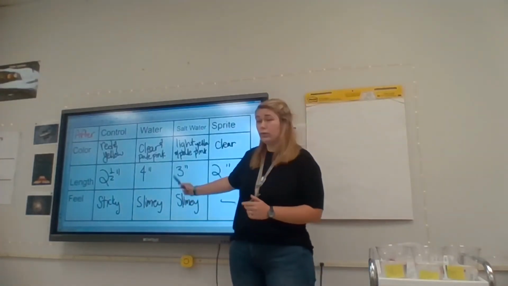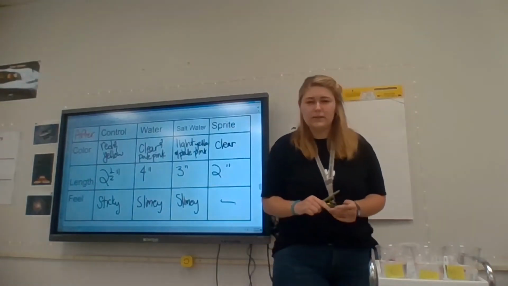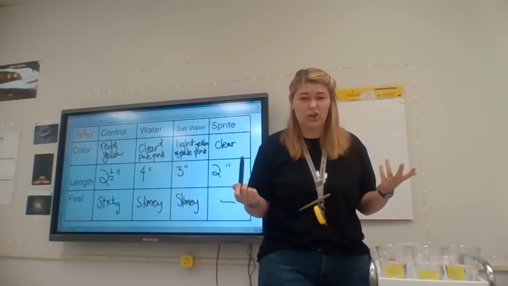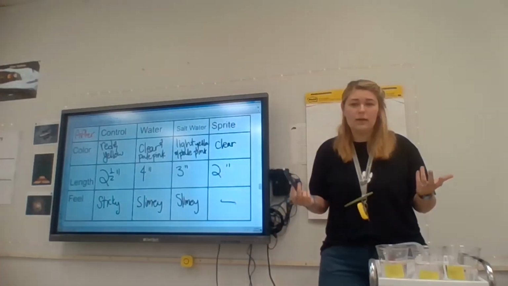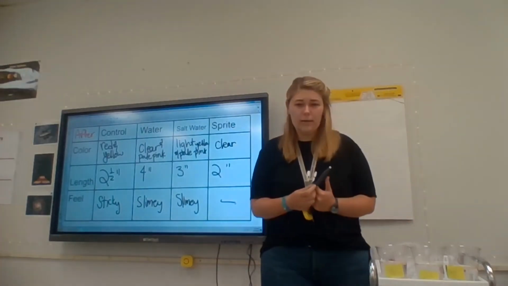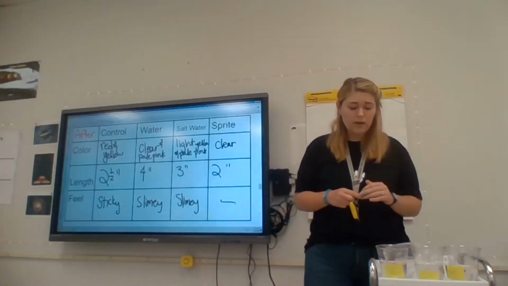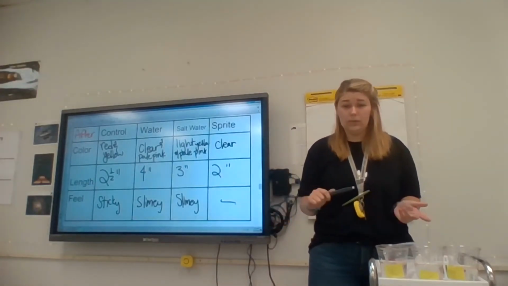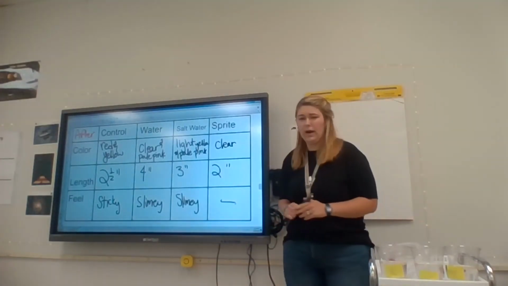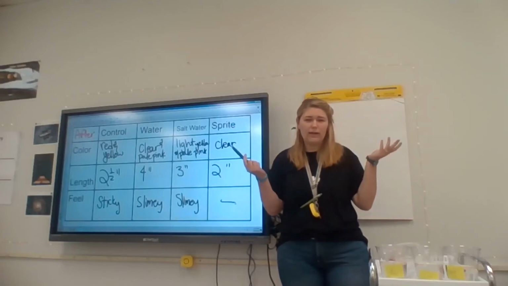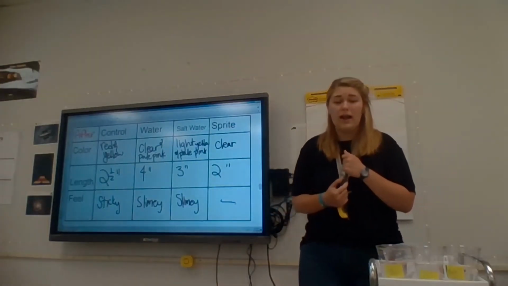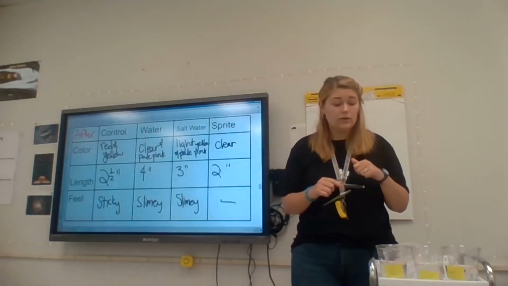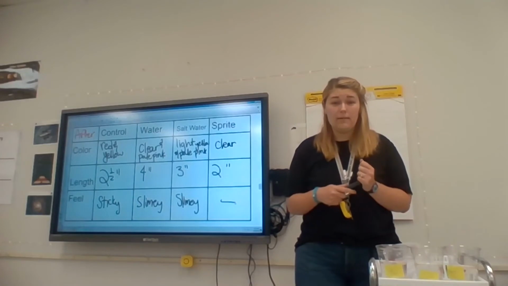In the water, it grew. So remember in my research, I said that gummy worms are almost all completely gelatin and water and like sugar. So I'm thinking that the water absorbed into the gummy worm and made it get bigger. And so since I used salt water, maybe not as much water could get absorbed. And then for the Sprite, I don't know why that one shrank, but I do know that Sprite has a lot of acidity in it. So that might have broken down and dissolved some of the gummy worms.